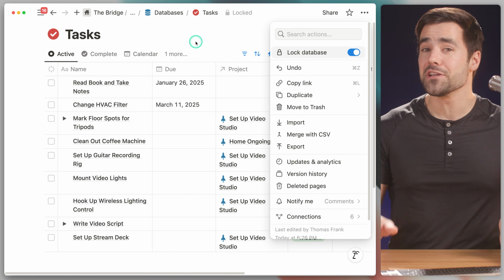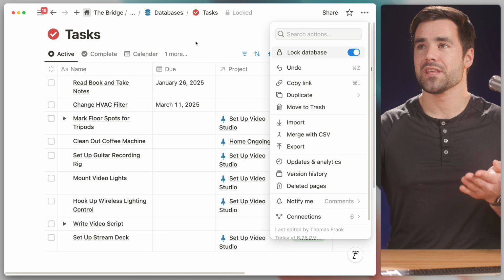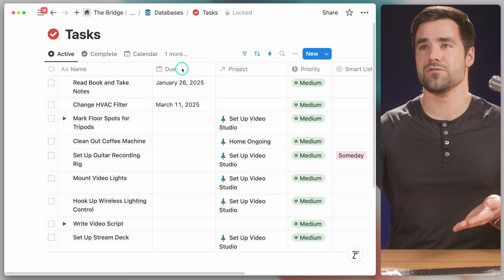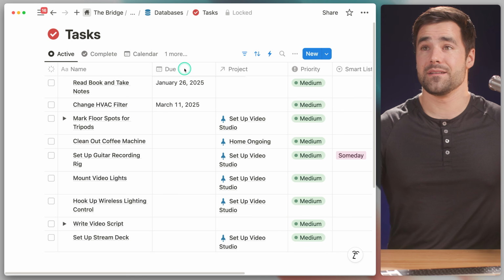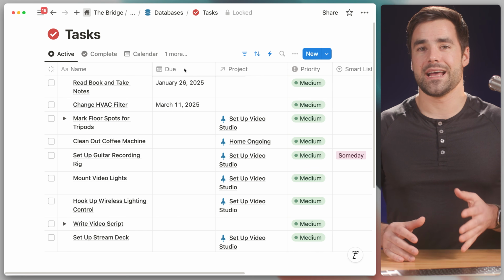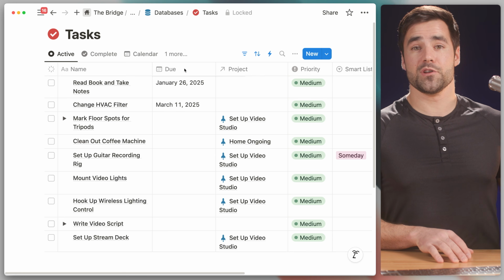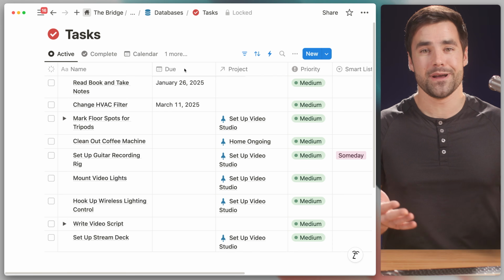This is especially important if you're using this template you've built with a team, because if the database isn't locked, it's very easy to accidentally click a property and delete it, or change its settings, or do something else you might not want to do. And that's especially likely to happen if you have a bunch of people using the same tool, and if those people maybe don't know Notion as well as you now do.